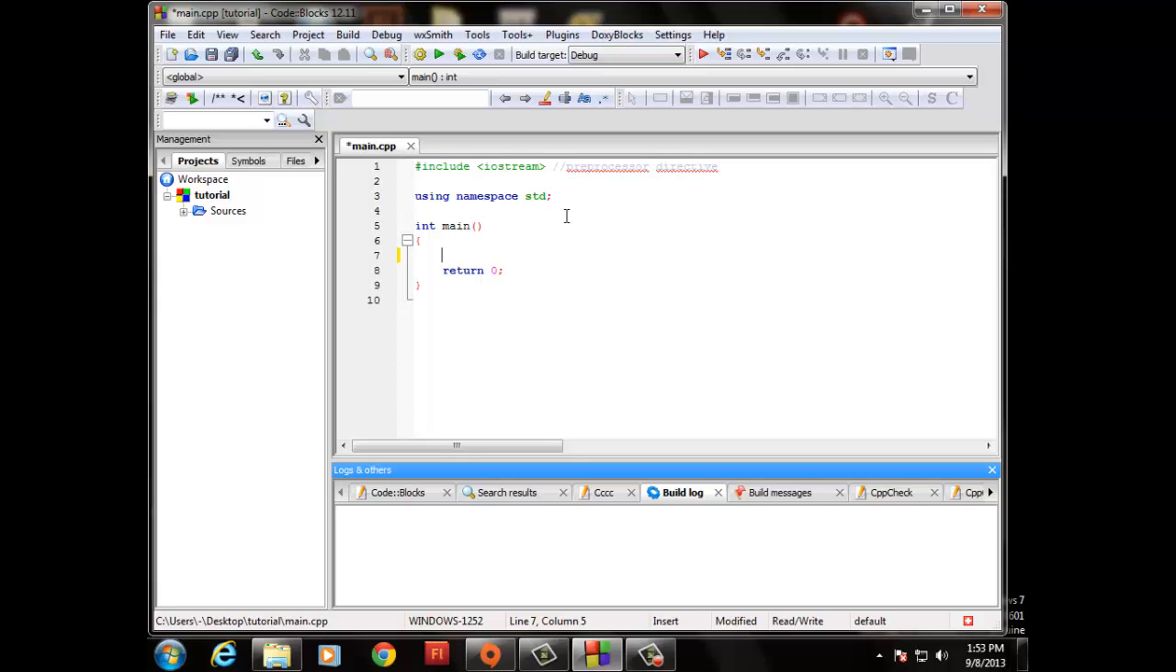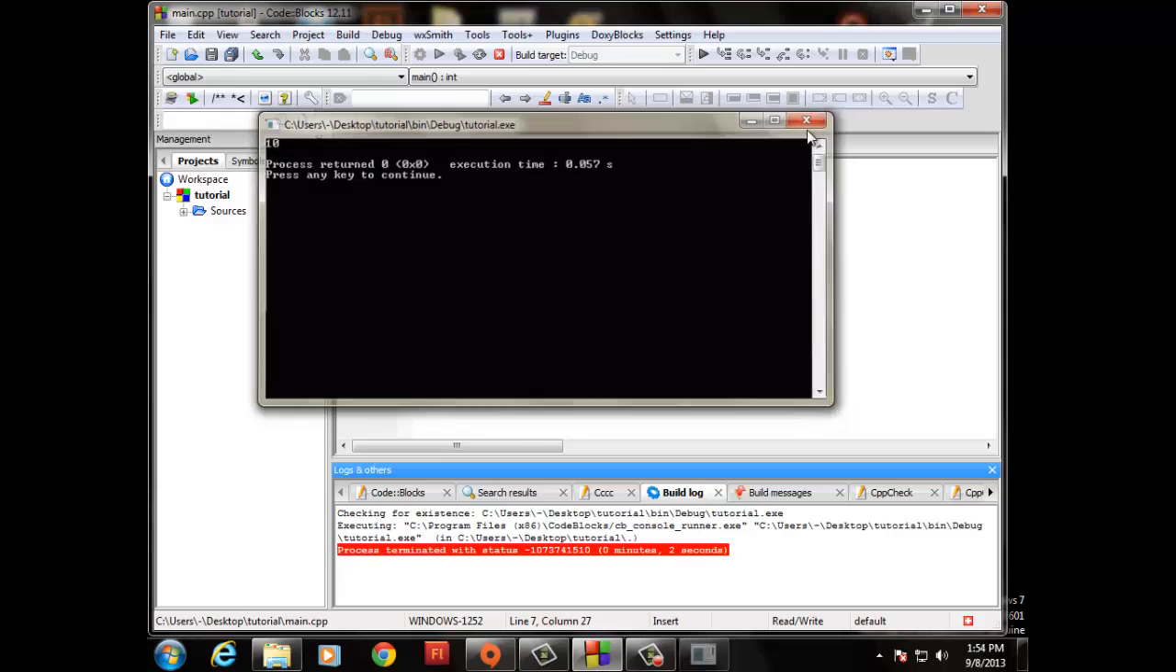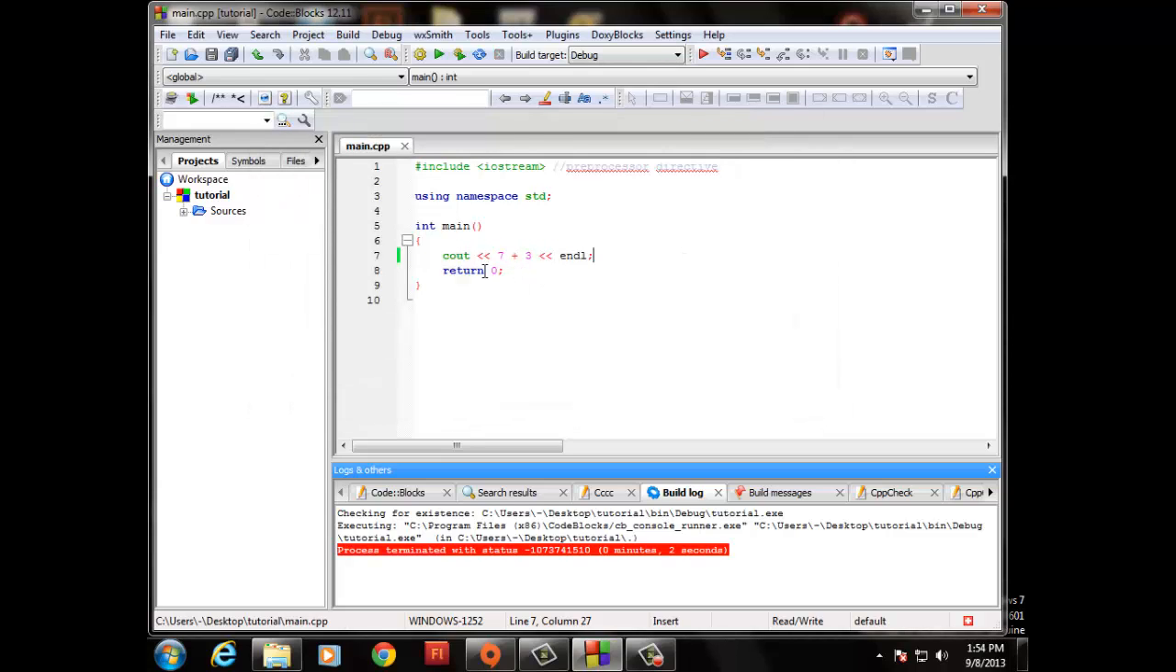So the most basic way to do basic arithmetic would be Cout, and then you do whatever you want to do. So it would be, say you want to do 7 plus 3, and then you would finish it. And then if you wanted to run that, you would get 10. So that's the first way to do basic arithmetic, would just be to do a Cout statement and then write your equation inside of it.